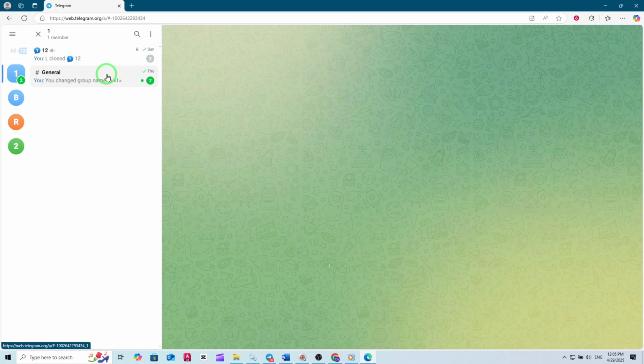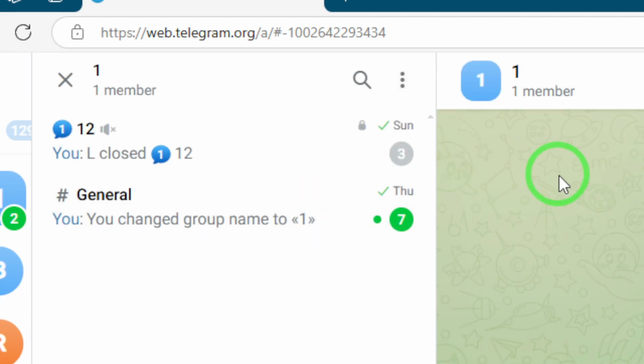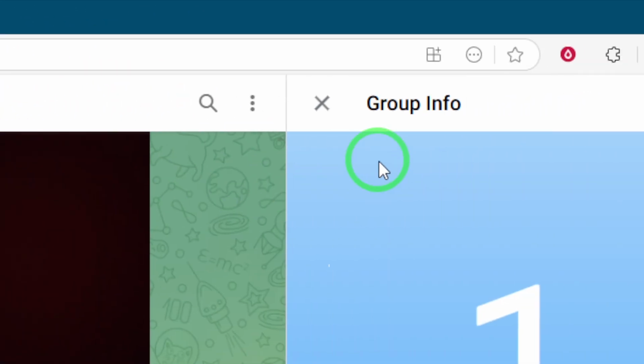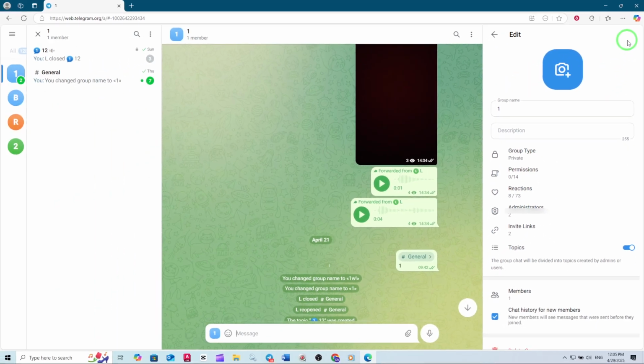Next, click on the name of your group at the top of the chat window. This will open up the group's main profile and settings panel. Here, look for the edit icon. It usually appears as a pencil or a small gear. Click on it to access the editing options for your group.